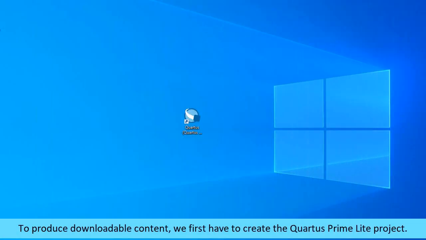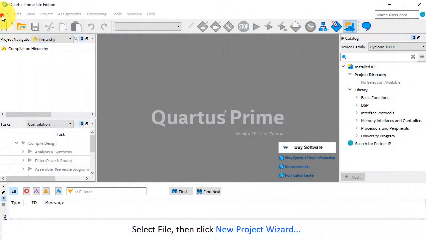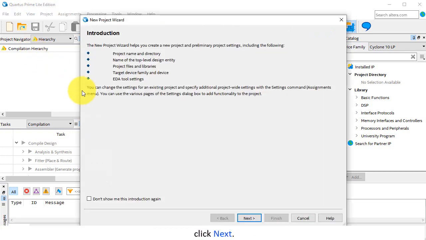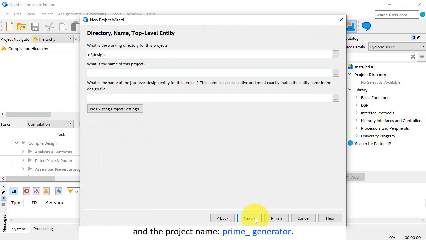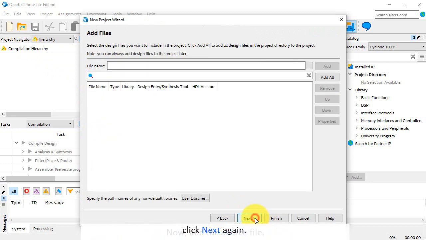To produce downloadable content, we first have to create the Quartus Prime Lite project. Start Quartus. Select File, then click New Project Wizard. Click Next. Enter the working directory name, in our case C:\designs, and the project name, Prime Generator. Click Next. Click Next again.